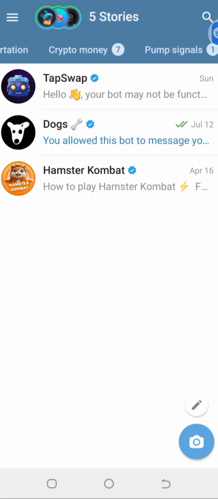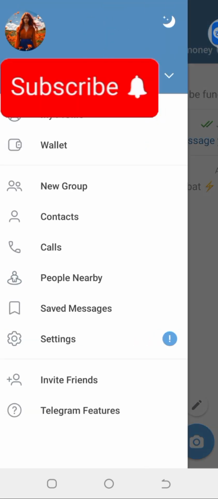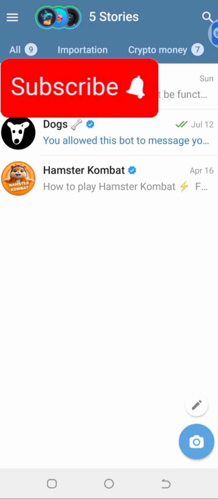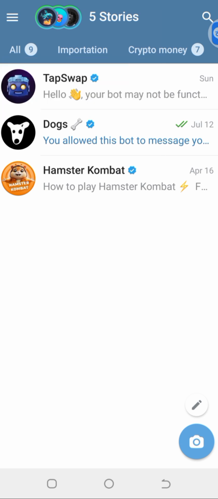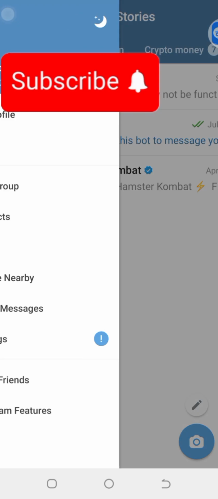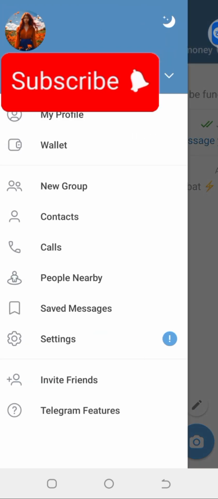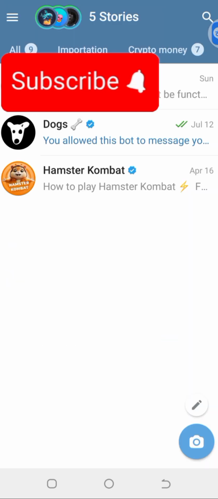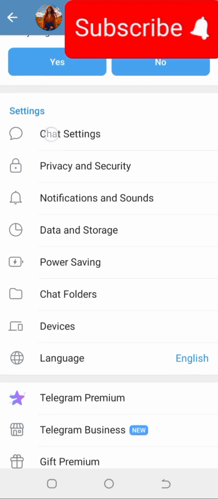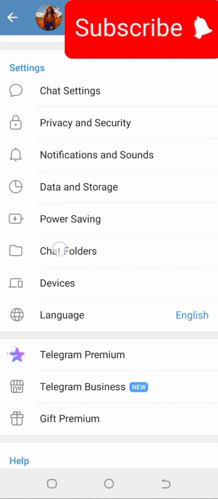So what you do, you just go to these three lines by your upper left corner. You click on the three lines. After clicking on the three lines, you click on settings. After clicking on settings, you scroll down. You see chat folders. Click on it.